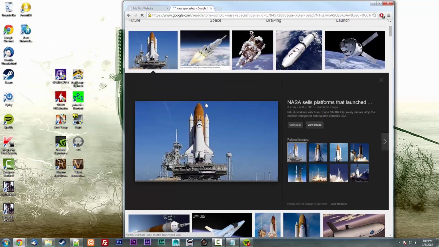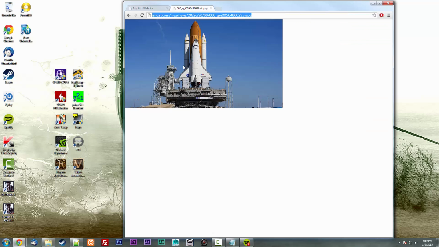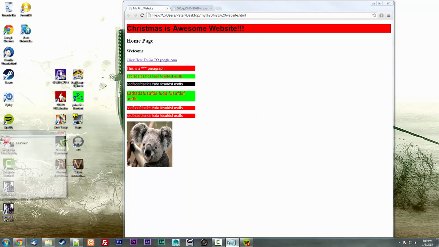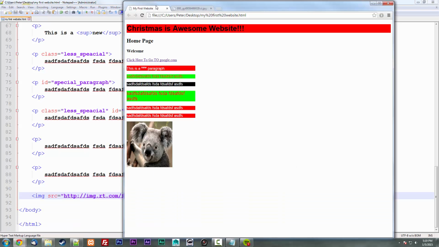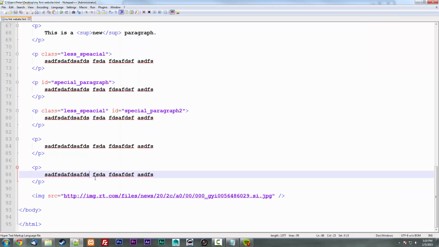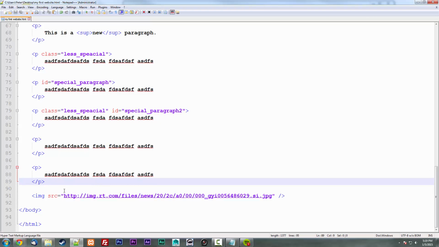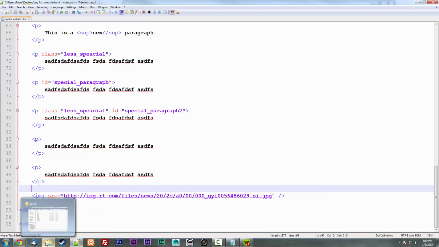Okay, so let's go view image. Okay, there we go. And we have our image. So I'm going to copy that link, go back to our website, go back to Notepad++, go to our source attribute, and then paste that link inside the source attribute, save it, go back to our website, refresh it, and now it's the rocket ship. Simple as that. So that's all you have to do to get a picture from another server. You just have to get the link basically and paste it in the source instead of the path. That's basically it.